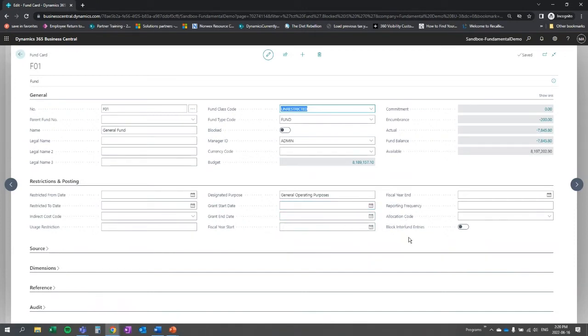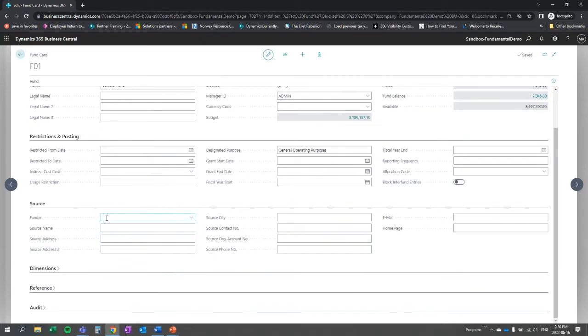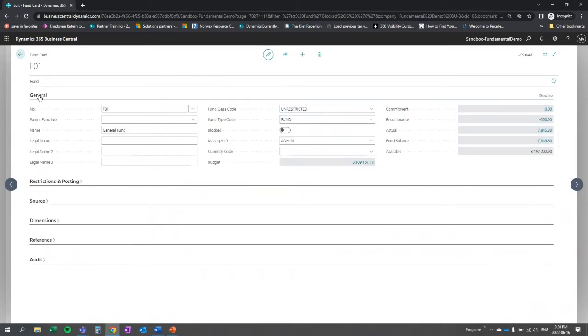Okay. If we look at the source, again, we have some information if you wish to track the source of this fund. So you can enter their name, address, etc., if it's an organization or an individual. Let me just shrink some of this up.